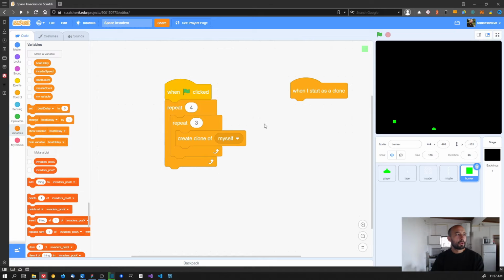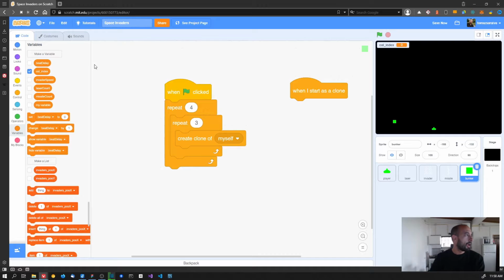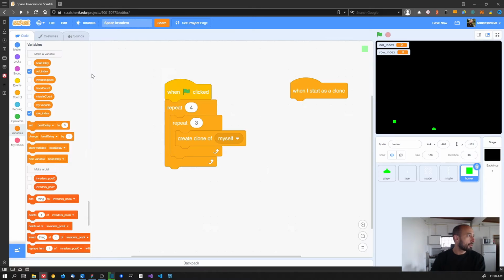Yeah, I'm just thinking, because if we are not changing the column number and the row number inside the clones, usually they can be global, because each clone doesn't need to have its own. And when the clone is created, the variable is going to use the original value that we have. So we are going to create global ones, and we will see. So this one is the column index for all sprites, and we are going to get a new one, which is the row index, and it's also a variable for all sprites.